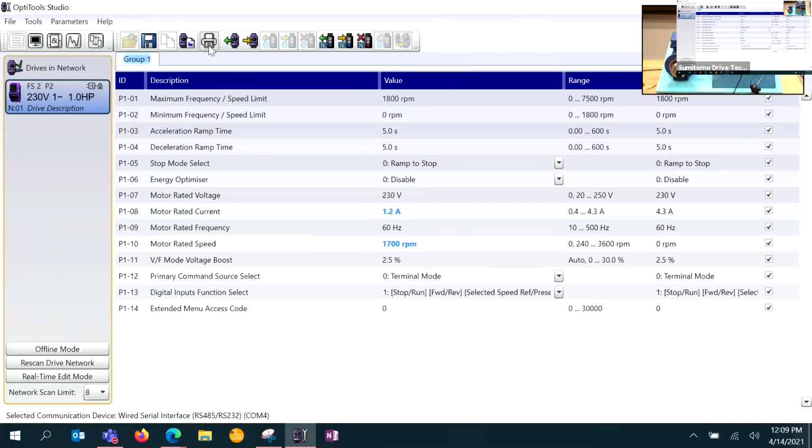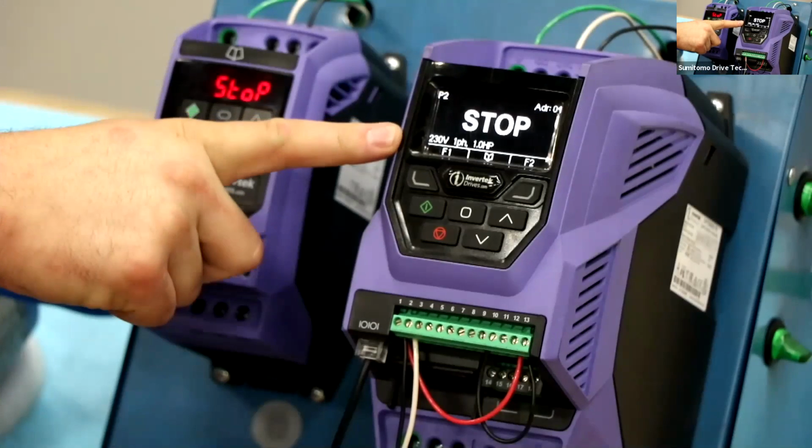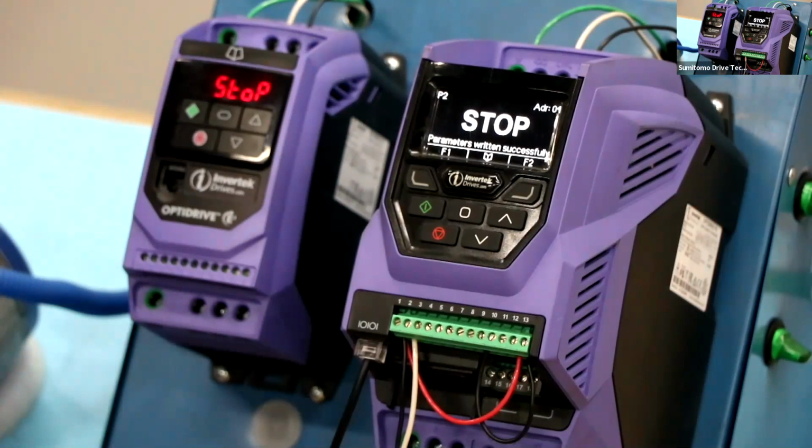Okay, so now we made those changes. And now we can transfer it. So you'll see on the bottom, it'll transfer the parameters. And on the front here, you'll see right on the bottom, it'll say transferred successfully. There you go. So now it's ready to go.